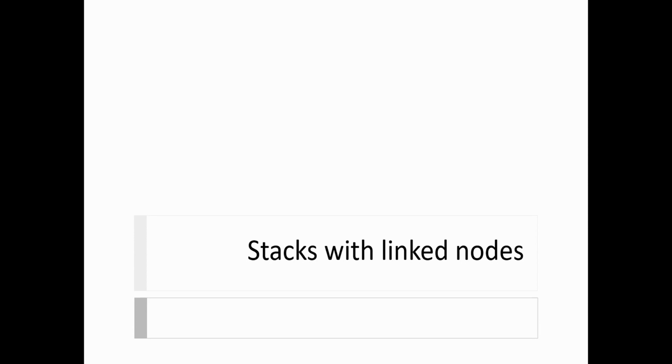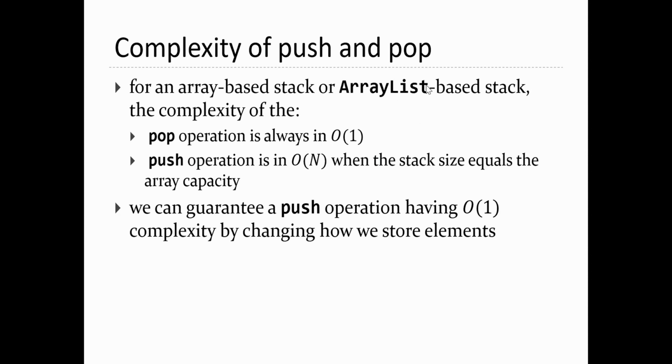So why don't we implement the stack now in the third way? We're going to use these things called linked nodes, and this is quite different than anything you've probably seen already. For both the array list-based stack and the array-based stack, when you push an element onto a stack, every once in a while that operation becomes big O of n. In the array-based stack, sometimes when the array gets full, you have to expand its size. An array list is just a list that has an array in it, so when the list gets full, you have to expand the array. That involves copying the n elements already there, so it takes big O of n.